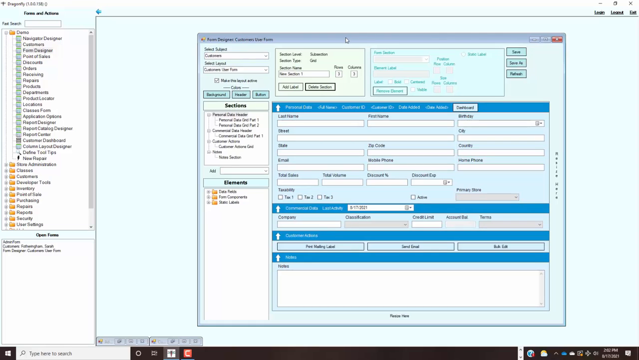All the labels and fields on the form are listed in outline format in the Elements list. Data field elements are the fields based on the columns in the database table for the selected subject. Form component elements are the components that are hard-coded in the form's design. Static label fields are the custom labels that you add to the form. These labels are mostly used for header sections but can be added anywhere.